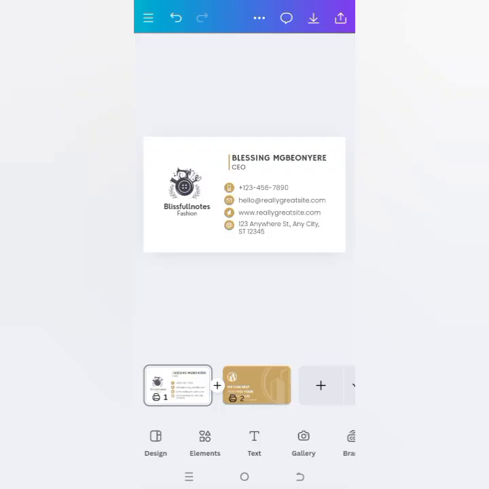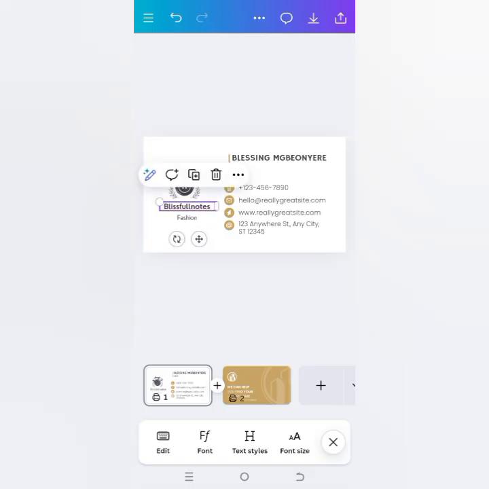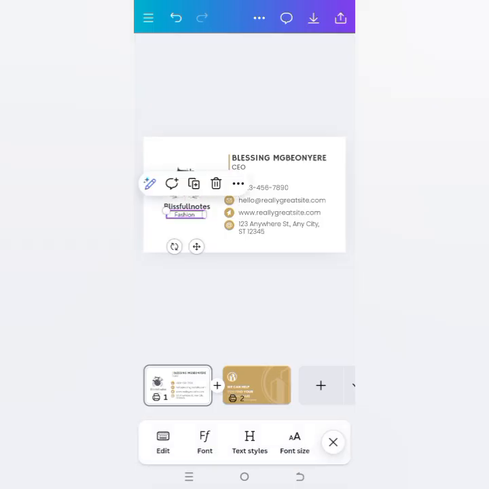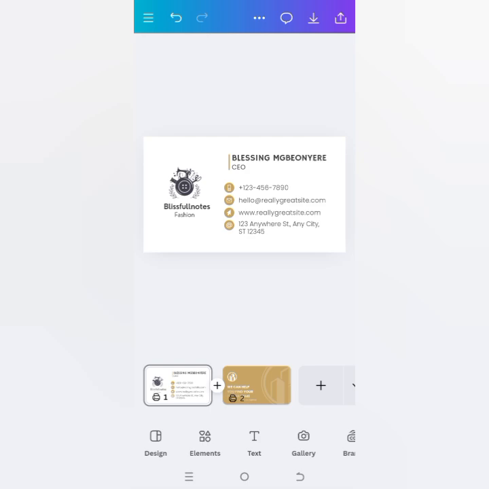But I'm still working on changing all these details that are here and aligning each of them to be able to stay well, so that when you look at it, it will look good for my type of business. So that is it for here. You can see I'm still aligning this fashion and I think it's okay the way I have placed it.